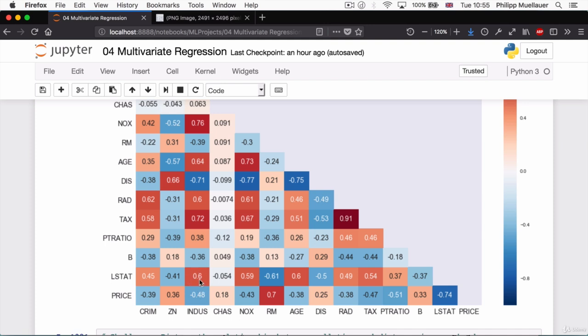So the proportion of industry in a neighborhood and the proportion of people who are classified as laborers or who don't have a high school education. And that correlation, it turns out, is 0.6. So it's both positive and fairly high. So reading this description, now all of a sudden this correlation made a whole lot more sense.